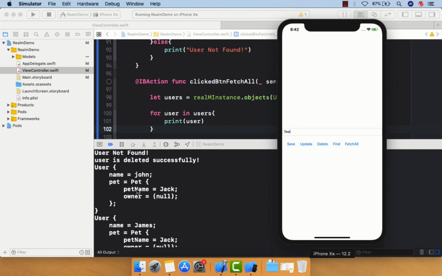Okay guys, I hope I was able to tell you something about Realm and you are able to understand the Realm concept.